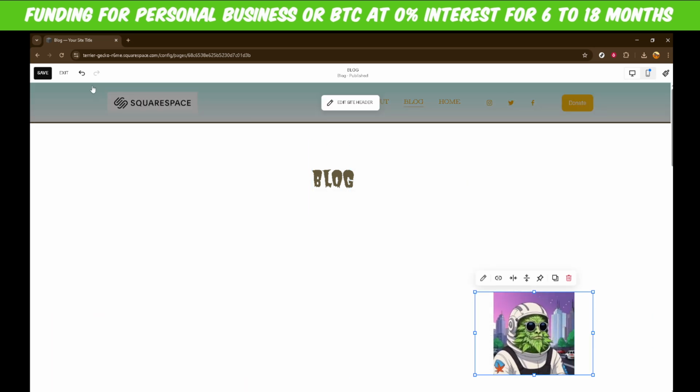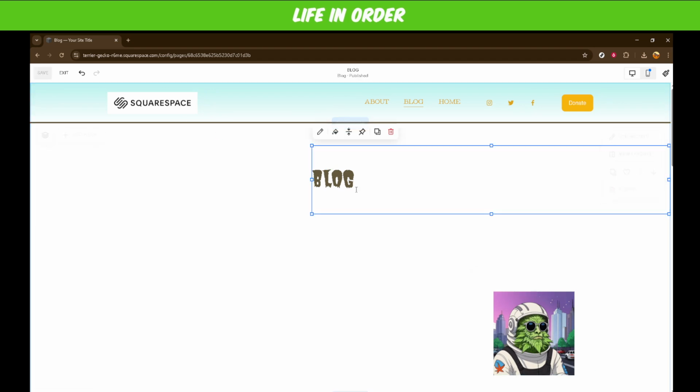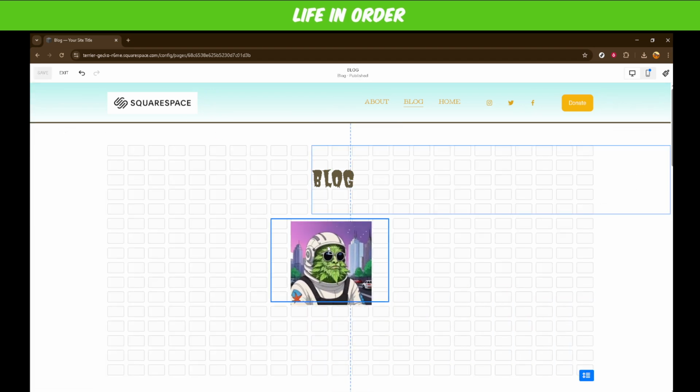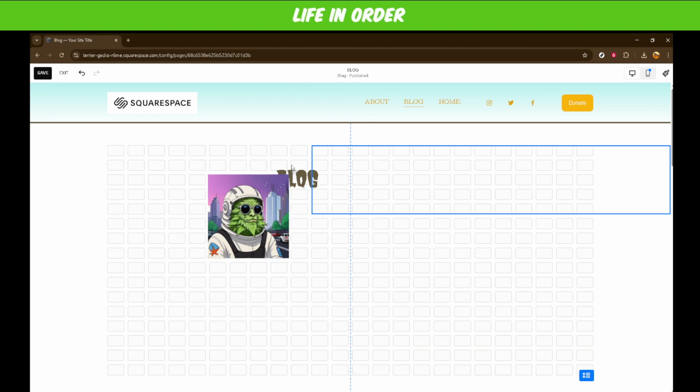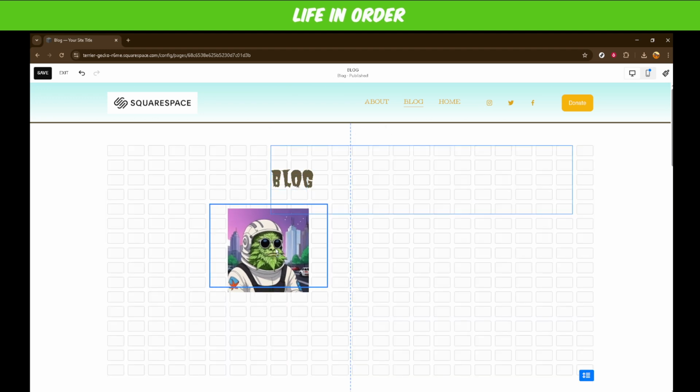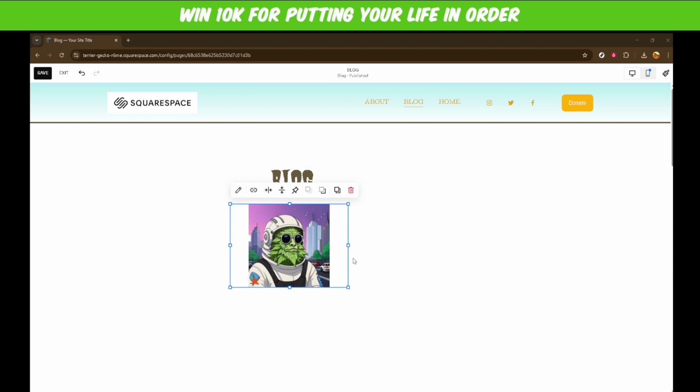This action will secure all your changes, ensuring that your image is properly embedded into your blog post. Always double-check that your image appears as desired and is positioned correctly within the post. And there you have it, a seamless process to enhance your Squarespace blog with captivating images. Happy blogging!